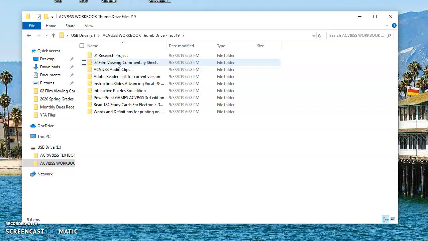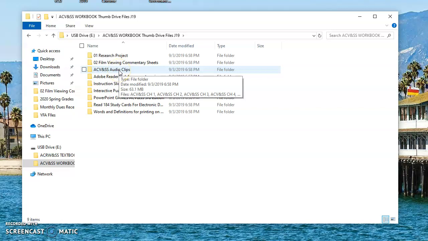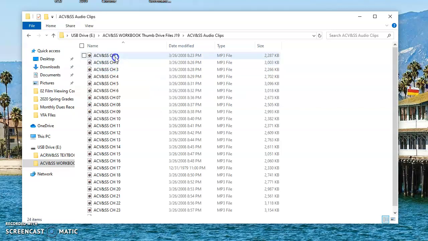This is the thumb drive now for the vocabulary book. It has the research project folder again. Film viewing commentary sheets are again put on there. There's audio clips. So if you want to do the optional spelling test at this point, you can use these audio clips. You just click on the audio for the chapter you want. You listen to it, and you can either write the words in your book and check them according to the matching column. They go in the same order, or you can input them into the computer in the practice tests that are there just by listening to the audio. And there's a video that tells you how to do that.